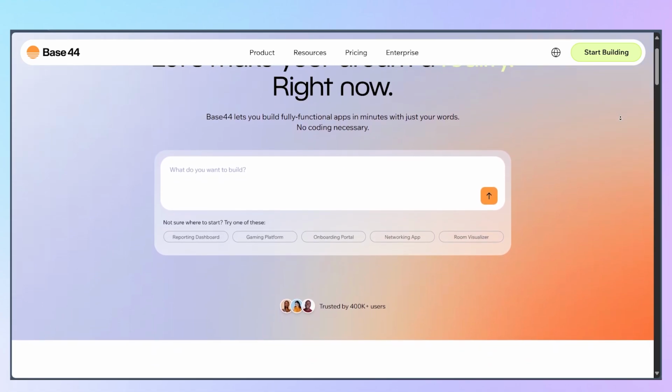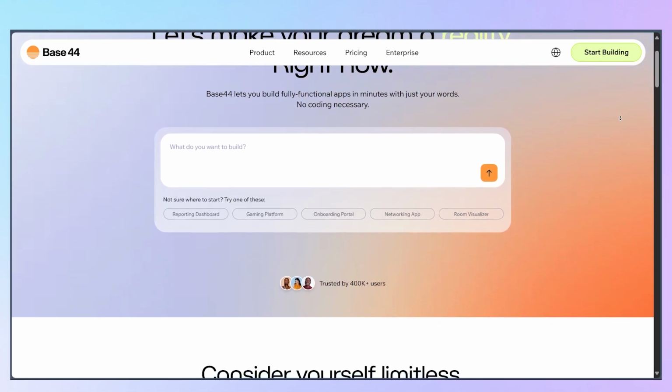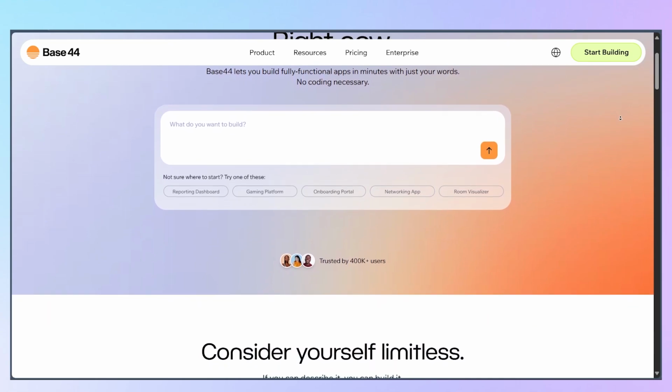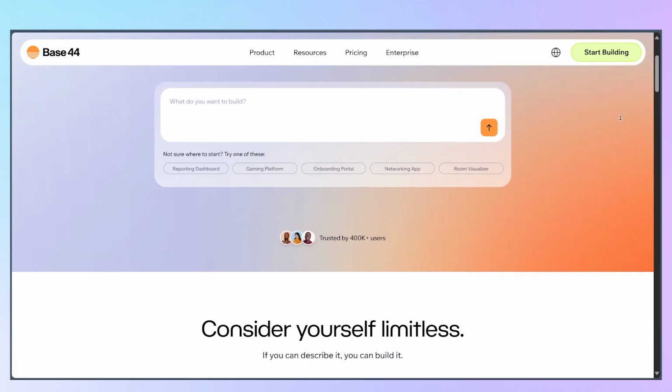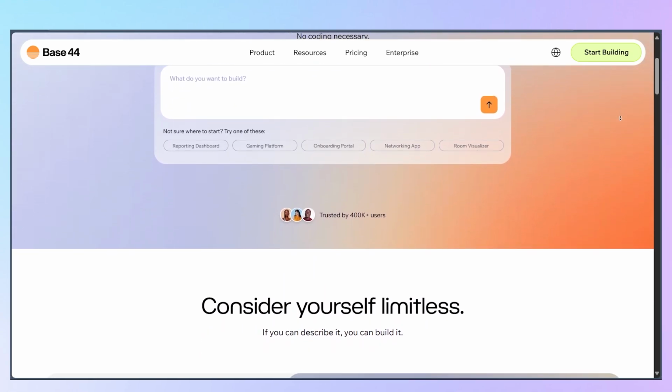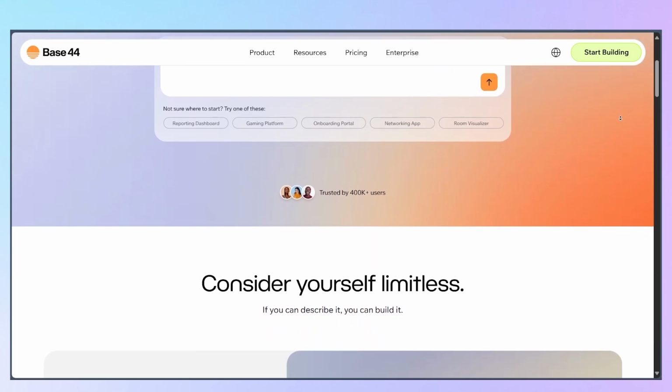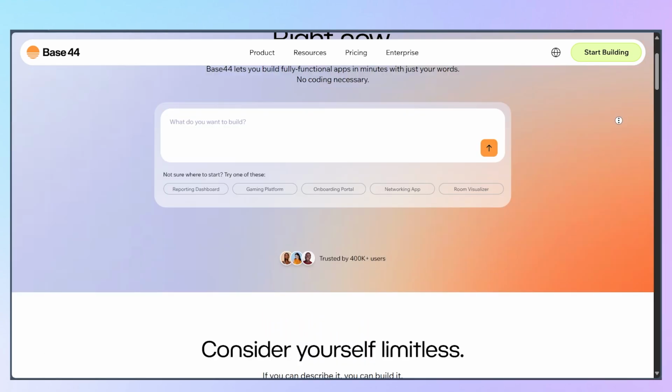However, the AI can sometimes lose context during long edits, and there are usage limits on the free tier. If you need fast app development and value real code access, Base44 is a solid choice for 2025. And that's why I'm going to tell you some pros, cons, and best use cases for Base44.